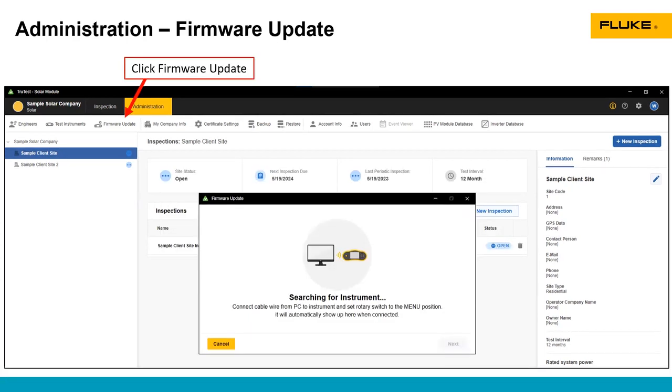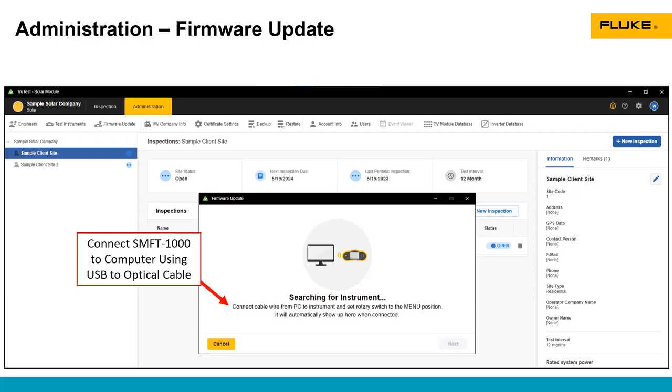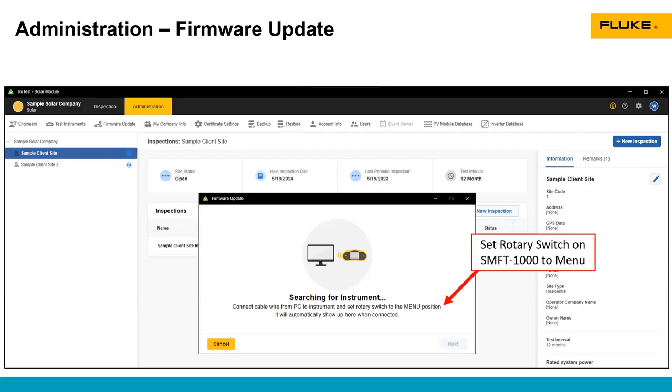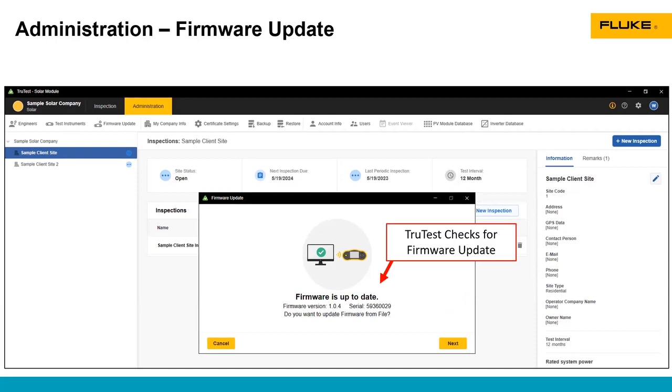This is another location where you can do a firmware update. As I mentioned in a previous section of the video, when you download data from the SMFT 1000, it will automatically check to see if there is a new version of the firmware available. You can also manually check for updated firmware. Click the firmware update button. This screen will pop up. Remember, you need to connect the SMFT 1000 to your computer using that optical to USB cable. You set the rotary switch on the SMFT 1000 to the menu section, and then click next.